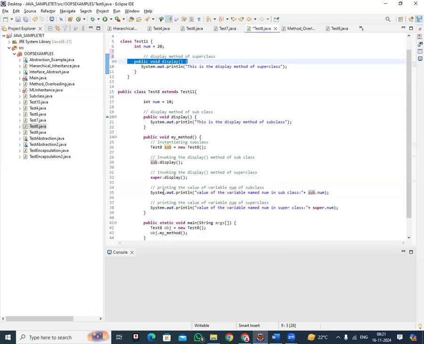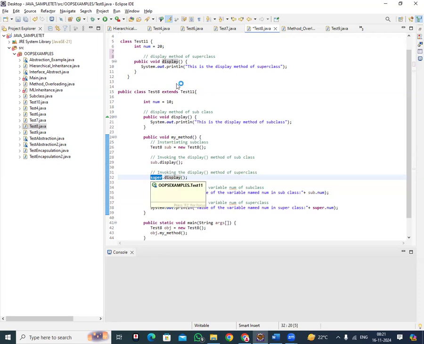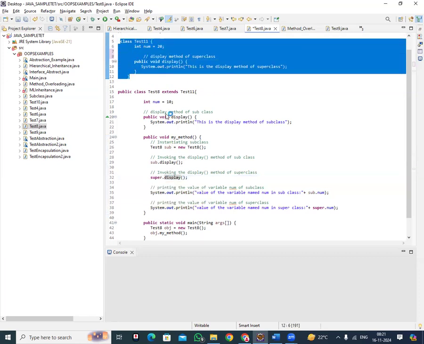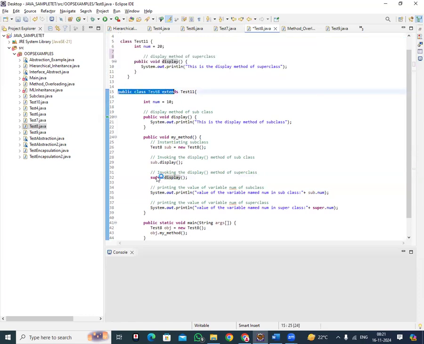From any method, if you give super dot the parent class method name, then it will call the parent class method. So in this example, using the super keyword, I am calling the display method. Super dot display means, always, super is the keyword used to call the parent class methods only, not the subclass methods. That is the purpose of the super keyword. So super dot display means it will call the display method of the superclass Test11.